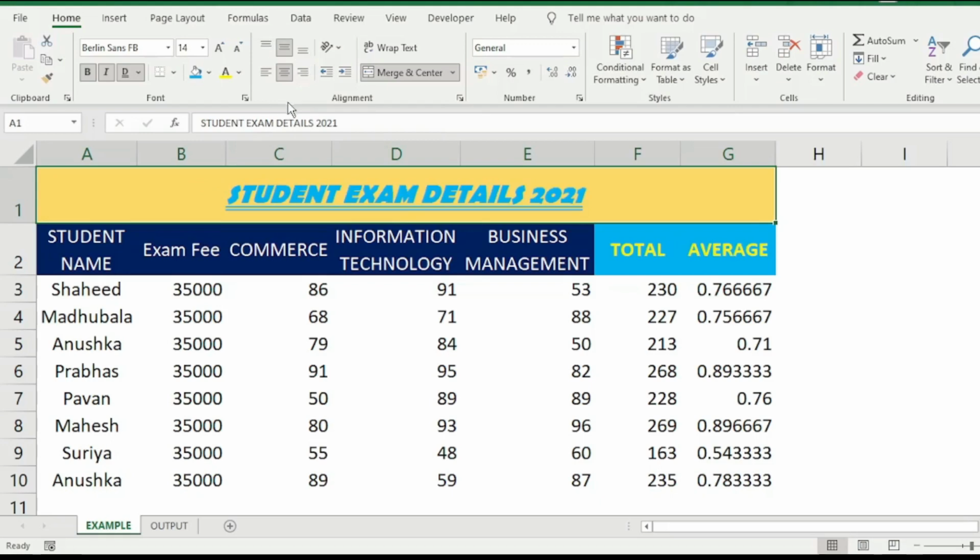Getting? So in alignment option, how many types we have? Left, center, and right, and next top align, middle align, and then bottom align. So this is how we have to use the alignment option to your data.